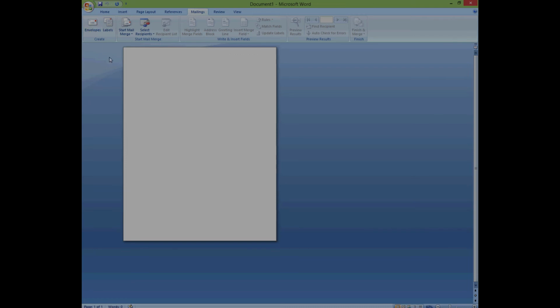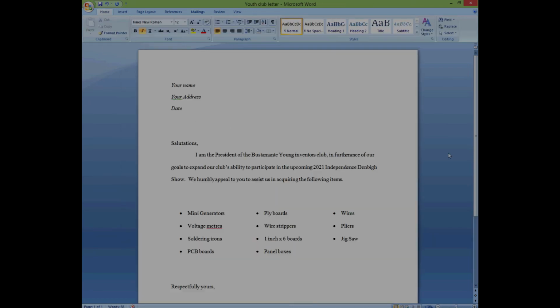So let us first look at our letter. Okay, so here's our letter. At the top you'll notice we have the position where you put your name, your address, your email, your telephone number, and the date if necessary. Please remember we use the Insert tab to insert the date and, if necessary, the time.